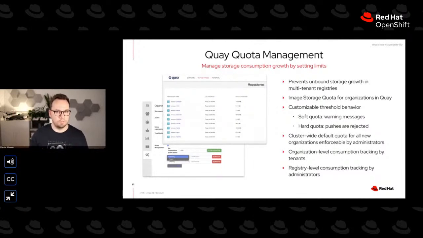So as an administrator of a multi-tenant Quay registry, as you would use it in the classic OpenShift Platform Plus setup, you will want to know who is the biggest consumer of your precious storage space in that registry. And now in Quay 3.7, you can do that by just looking at the super user panel. The quota that's behind that system can also be enforced. So a registry admin can define quotas at an organization or a registry level that will limit the amount of storage that a certain organization in Quay can take up.